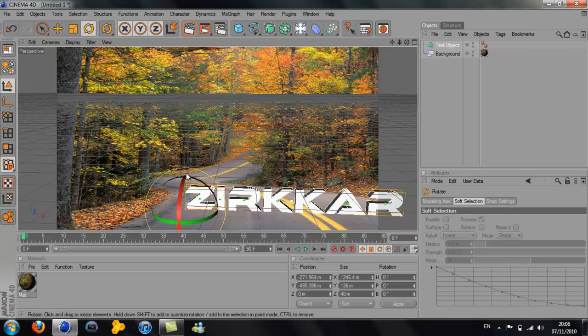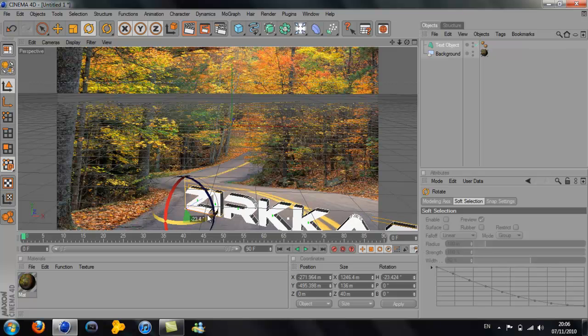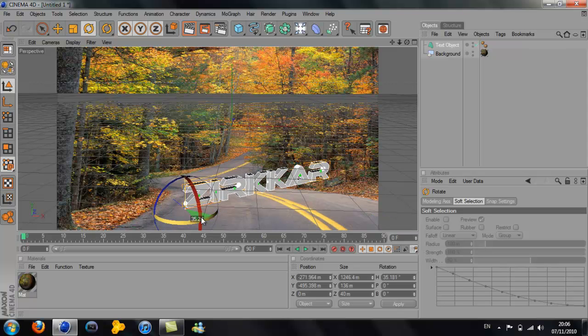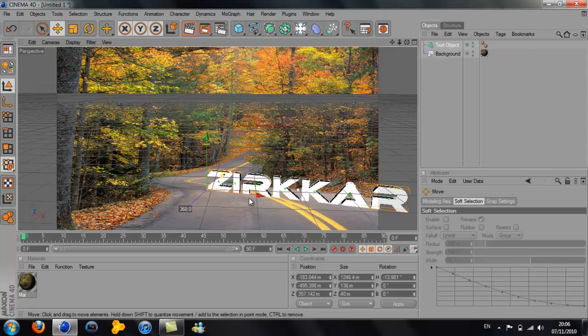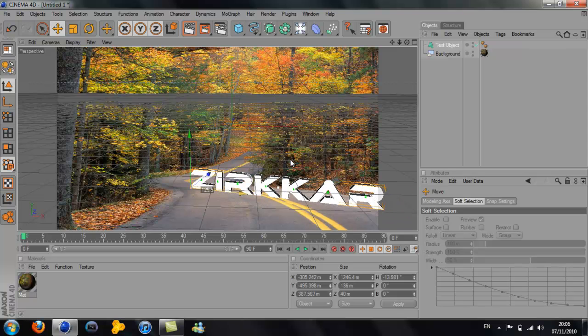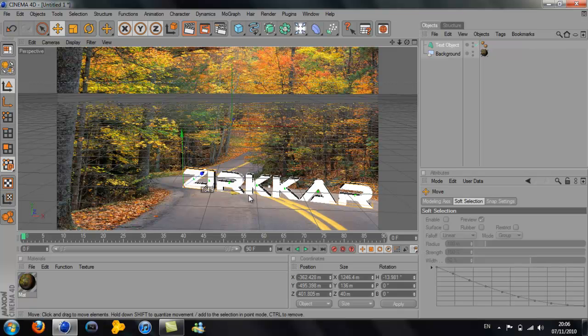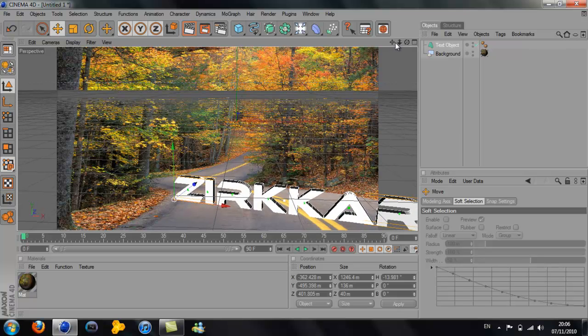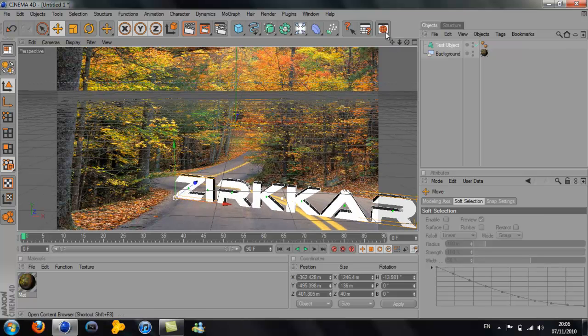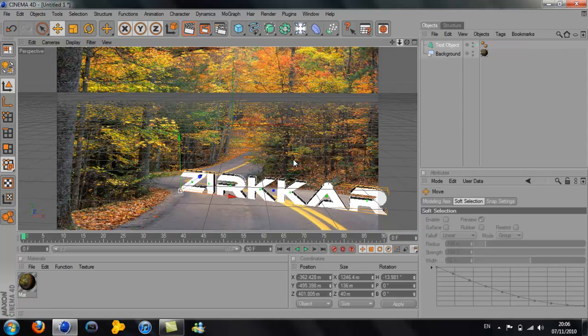Just going to rotate it this way. Don't know where I want it. I'm guessing it'll look pretty good there. So just going to move it back. You need to make it look like it's on the road, obviously, but it doesn't have to be perfect. I'll tell you what the most important part is a bit later. So I'm just going to zoom out so the text is a little bit smaller. I keep on going the wrong way. Move that down a little bit.